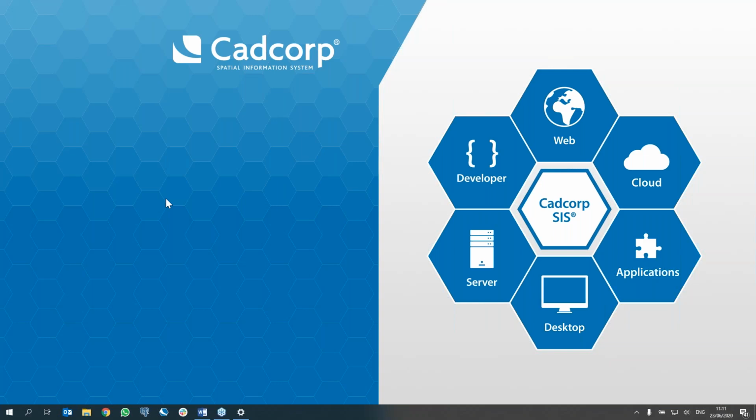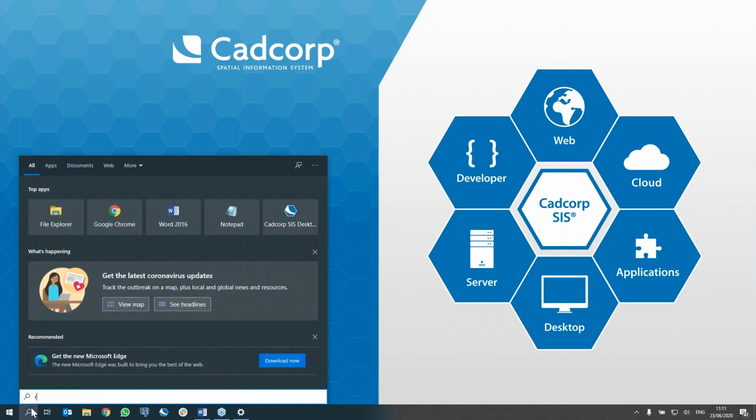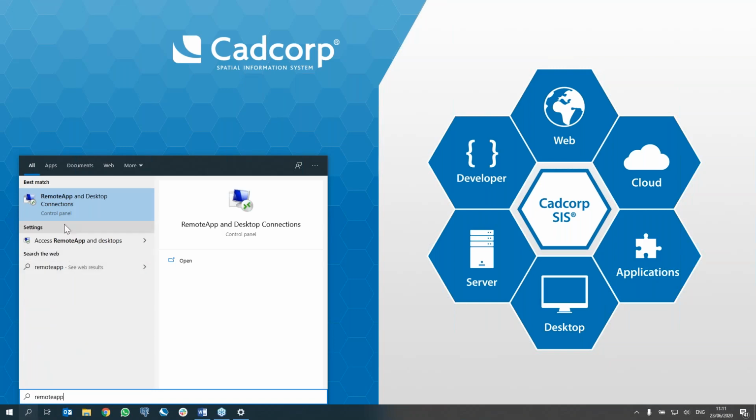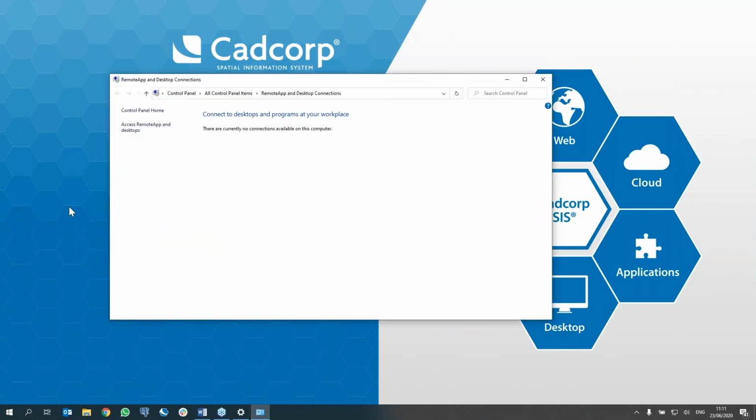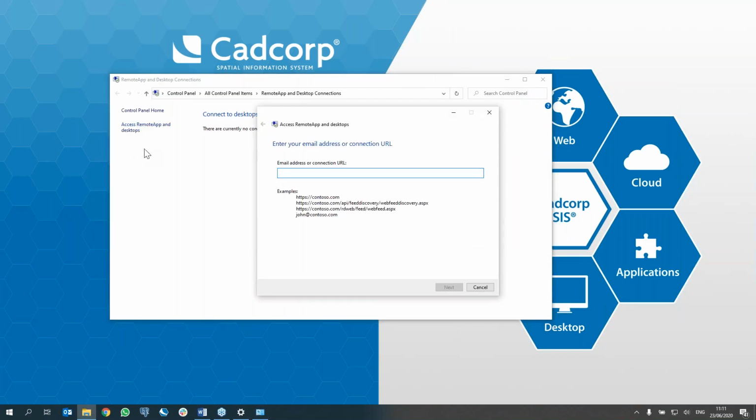Now, the first option I'm going to show you is the configuration of a remote desktop application on your client machine. And this will require Microsoft Windows 10. You'll only need to run this process once. To set up the connection, you need to go to the remote app and desktop connections item in control panel. When we click to add a new connection, we then need to add a URL provided by Cadcorp to connect to the service.